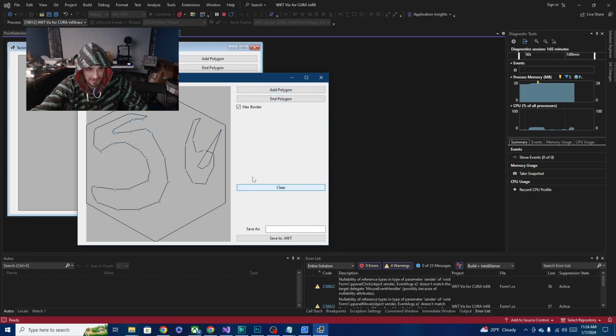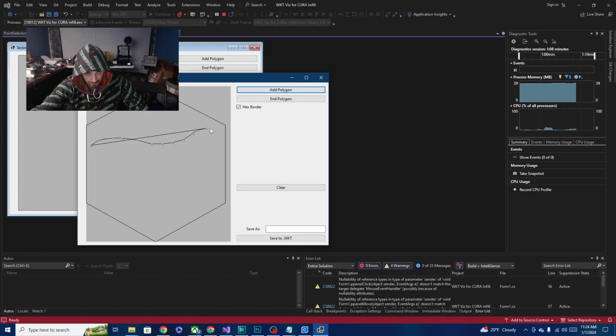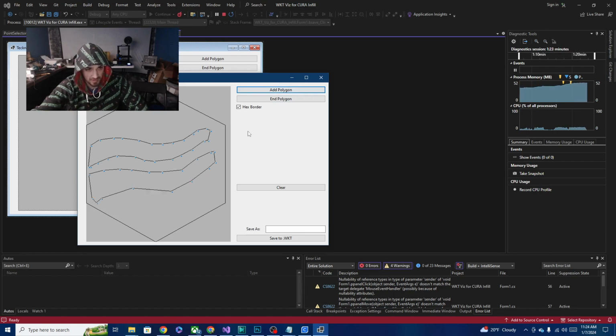I don't really like that design anyway, so let's make something else. You know what we're going to do? We're going to make bacon. So you can do any design you want, as many polygons as you want. Like I said, you'll be able to add lines and arcs and whatnot. We'll end that polygon. Let's do a big triangle thing up here.